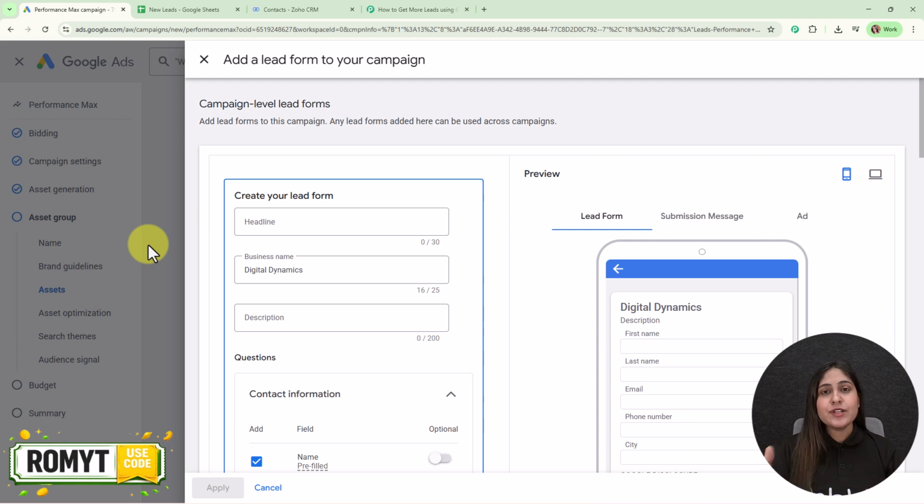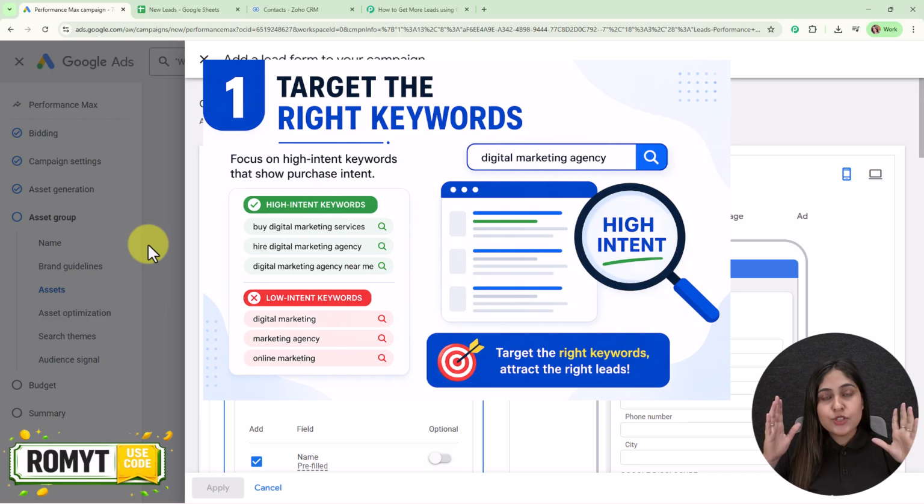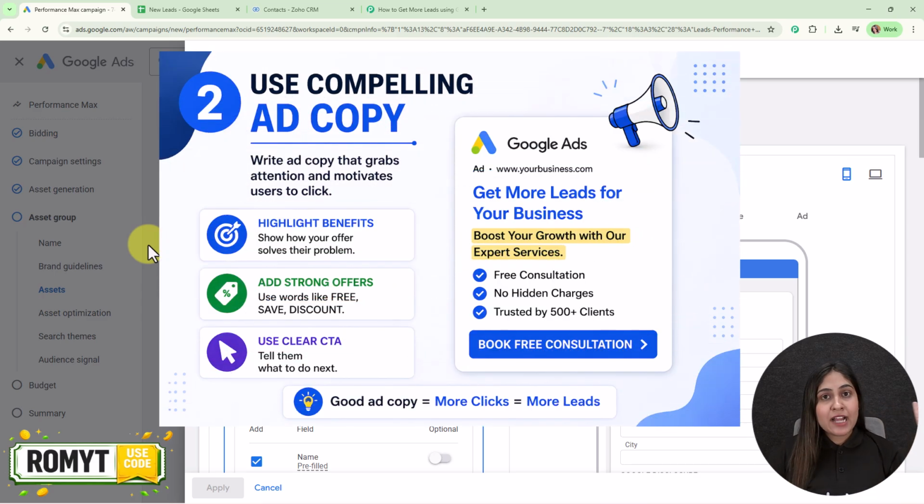Alright, so now I'm going to share some amazing tips with you using which you can get more leads from your Google ads. So the first one is target the right keywords. Basically you need to target the right keywords based on your use, like using keywords such as buy, hire, get or book. Alright, now let's move forward to the second tip, which says use compelling ad copy.